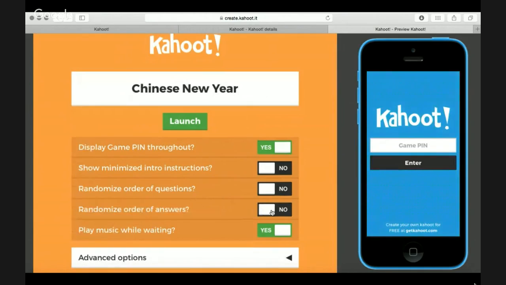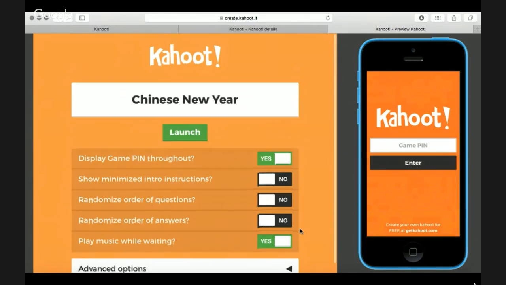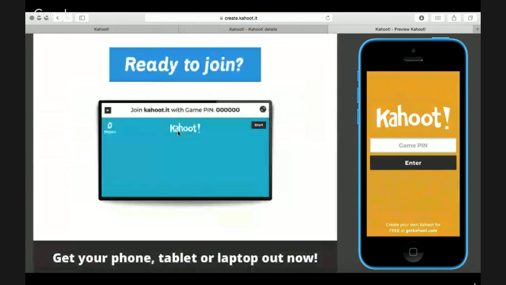And the same with the multiple choice answers. Do you want them to be in the order you put them in, or randomize how they appear each time? And then the last one is to play music while you're waiting. So that will be a personal decision about whether you like that. But again, I can tell you that the students really love that feature because it does make it very game show-like. So I'm going to go ahead and say launch.